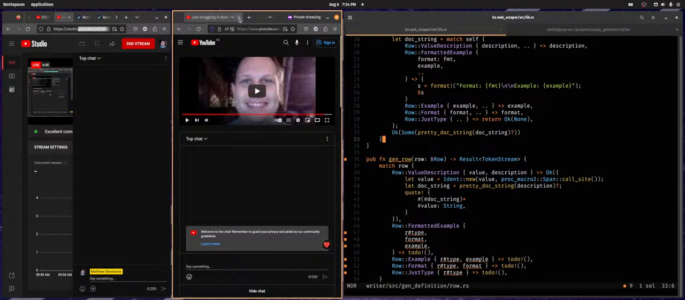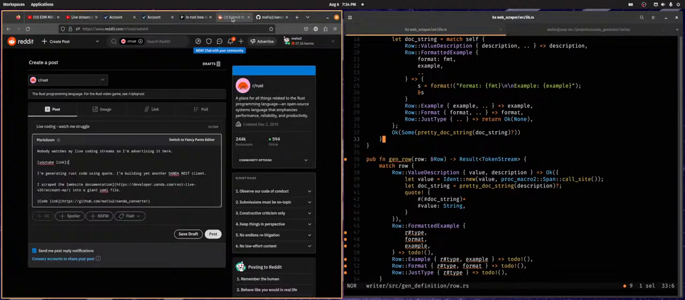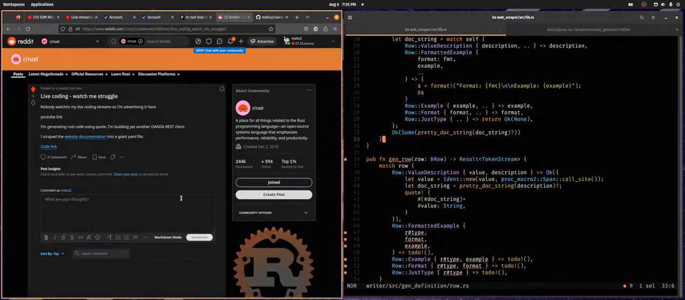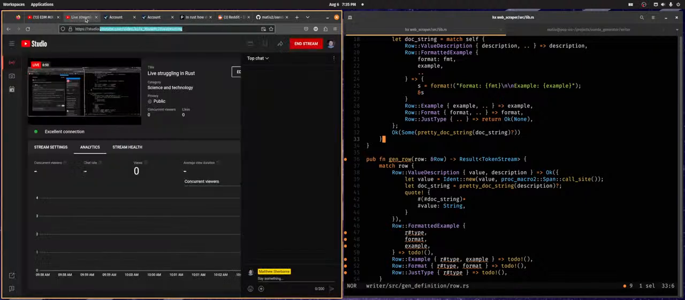It works. Yay. Okay, so I can shove that in Reddit, and maybe I'll get somebody watching me. Post. Woo. Okay, let's code, bro. Nothing in chat.